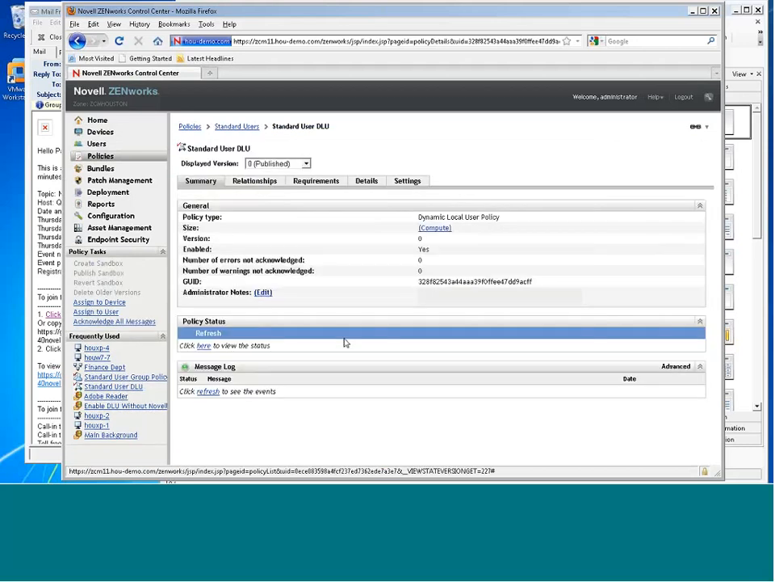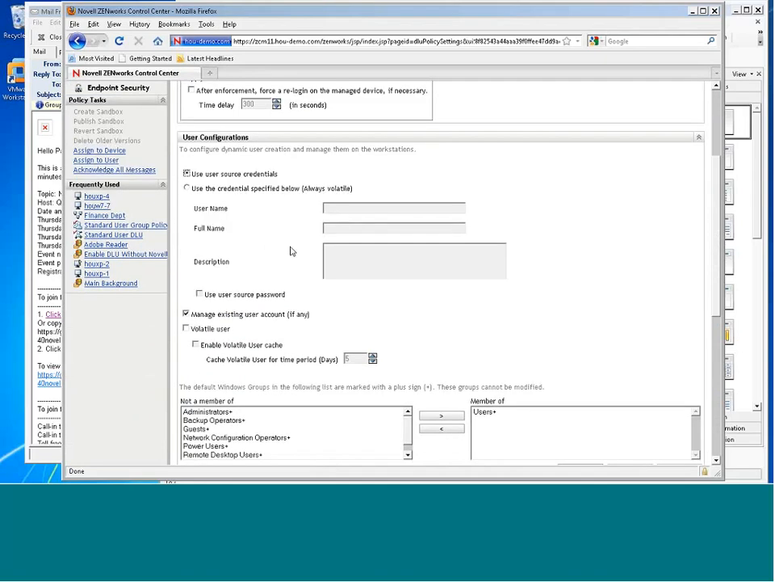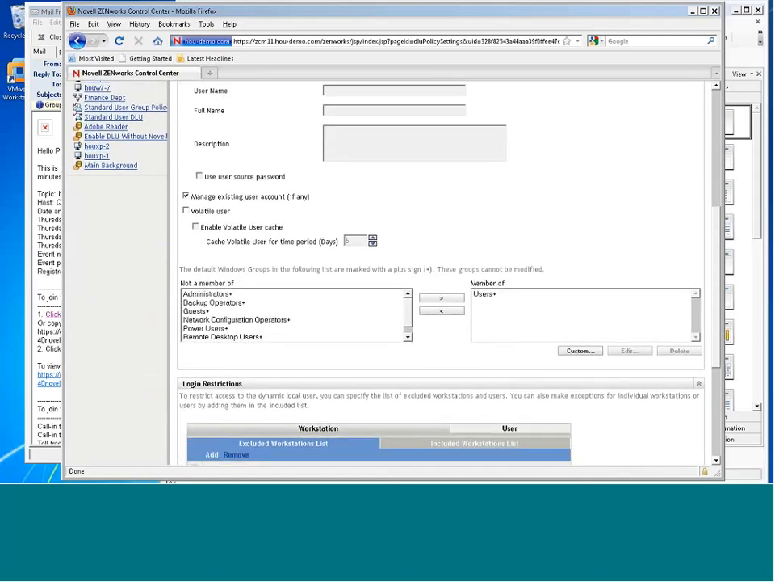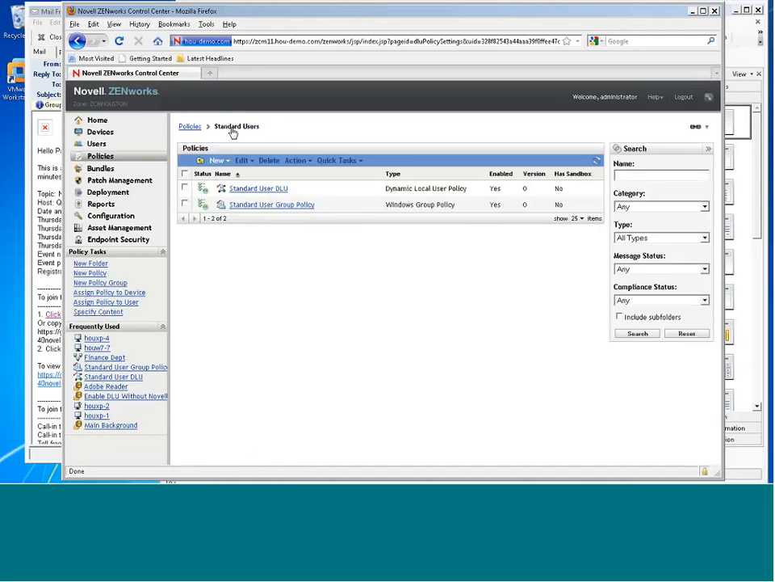And my standard user, DLU, this stands for Dynamic Local User. This allows me to use my user source, and even if the machine is not a member of the domain, this will take my user source credentials, and if they're valid, it will automatically create the user and put them, in this case, in the users group on the local Microsoft machine, or I could put them in Power User, or I can make them administrators. So again, without the machines being in any kind of domain, I still have full access to give the user access so that they can get on and actually use the machine.